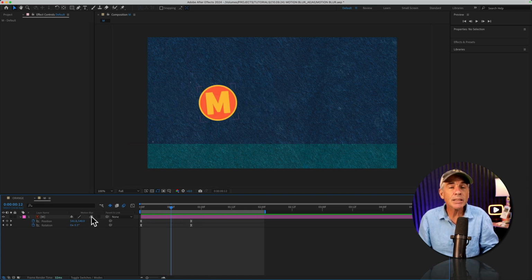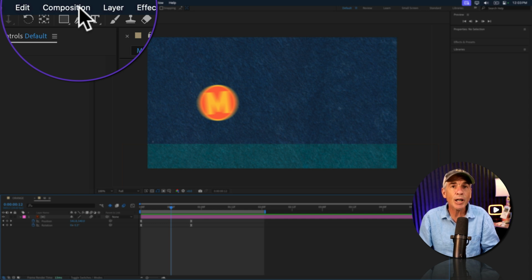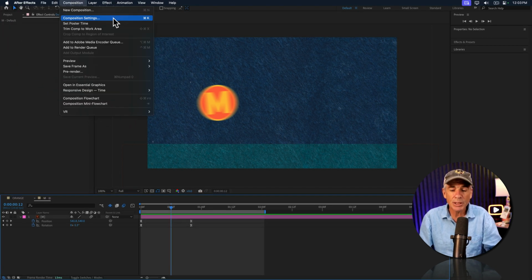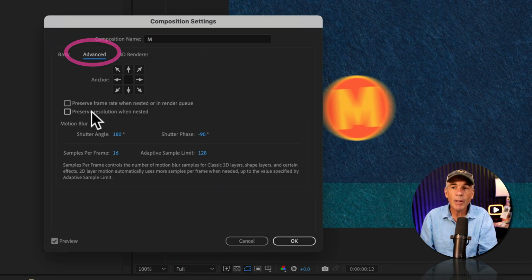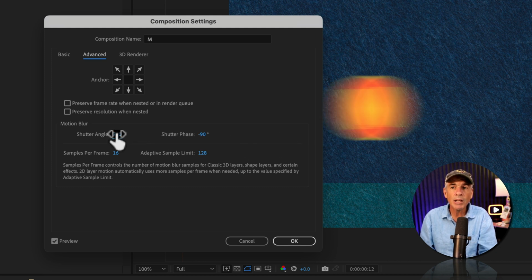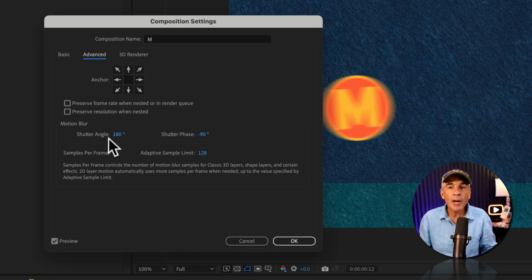In most cases, the default motion blur is all you need, but if you ever do want to customize the settings, you can do so in the Composition Settings menu by going to the very top, clicking Composition, Composition Settings, or using the keyboard shortcut Command or Ctrl K. Go to the Advanced tab, increase the shutter angle to increase the amount of motion blur, decrease the shutter angle to reduce the amount of motion blur. I'm happy with the default 180 degrees, so I'll click OK.